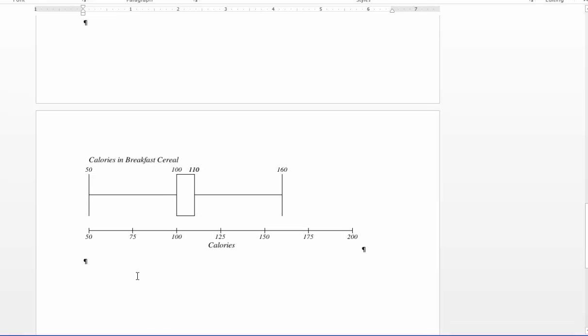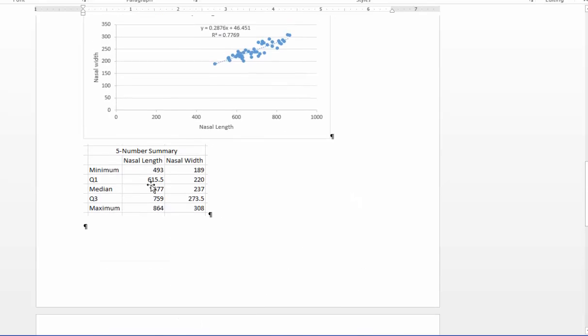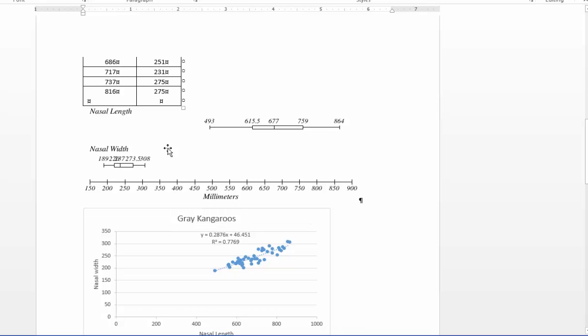Come into my Word file, push enter, and then Control V or right click and paste, either way. And here I have my two box plots, one above the other, but not using the same scale because they aren't in a scale that's similar. Remember with my, oh, here it is right here.